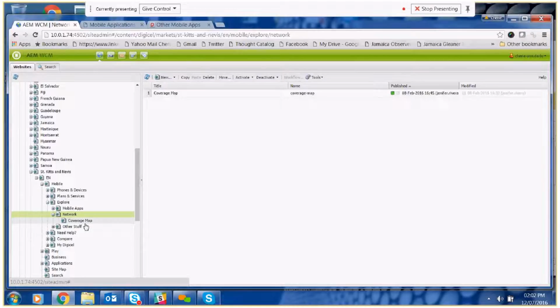I found my coverage map pretty easily, but now I need to make the edits on the page. I forgot how to do that. Can someone?